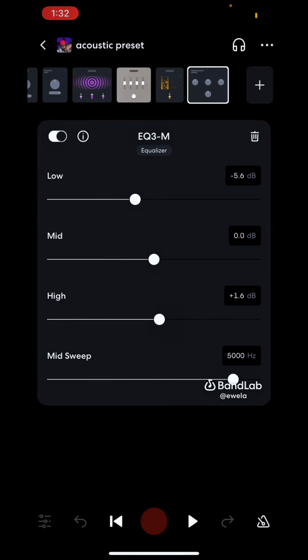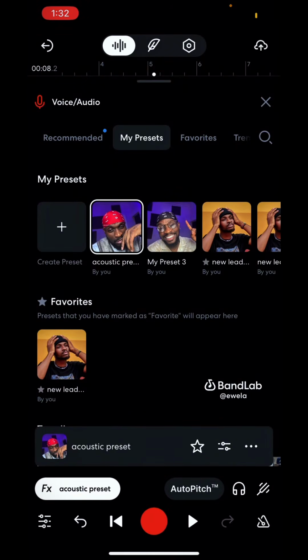All right, so there you have it. You have your own custom preset. That's how to create your own custom preset, basically. So that's basically how to achieve clear, crispy vocals on BandLab.